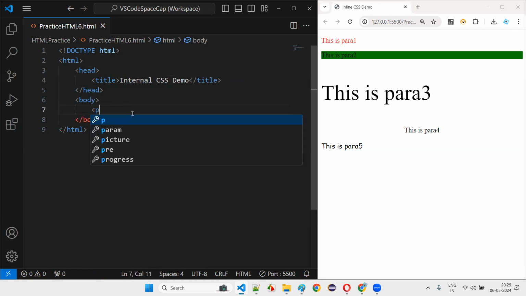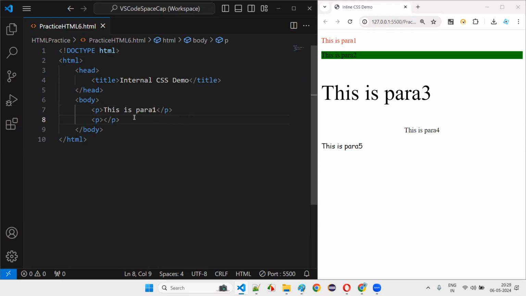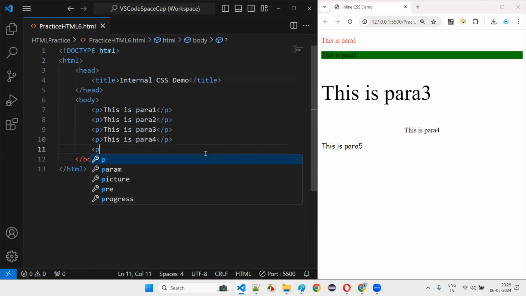Here again the same thing, guys. I'll write all the paragraphs. This is para 1. Then P, again the same example. This is para 2. Then P, this is para 3. Then P, this is para 4. P again, this is para 5. Like that, I have written some paragraphs.